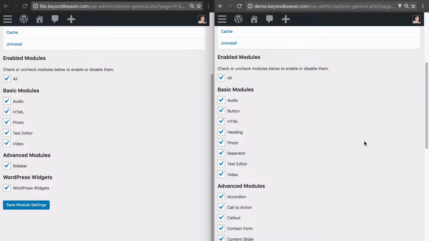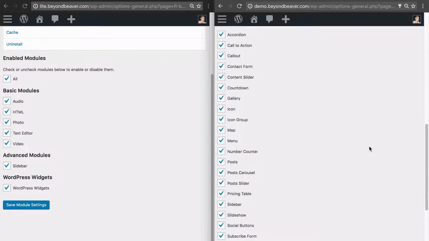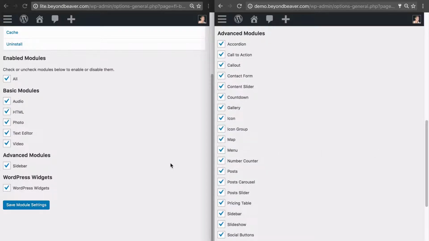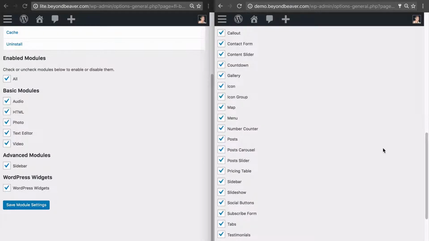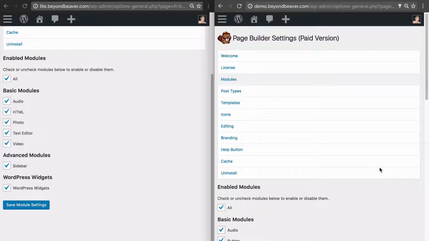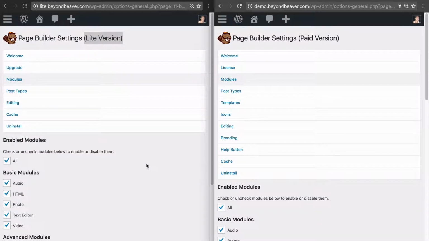There's a couple more basic modules, but under the advanced modules, if we compare those, you can see the left hand side, the free version, has just the sidebar module. The right hand side has a whole lot more very useful modules. Ones that I use every day: the call to action, the callout module, the countdown module, the gallery module. One of the very popular ones is the post module, so you can add your blog post to your page. The slideshow module, a pricing table, tabs, accordions, and my favorite, the subscribe module. That's one of the big benefits of going with the paid version of Beaver Builder, is that you get a whole lot more modules to build and create your pages and lay out your content.